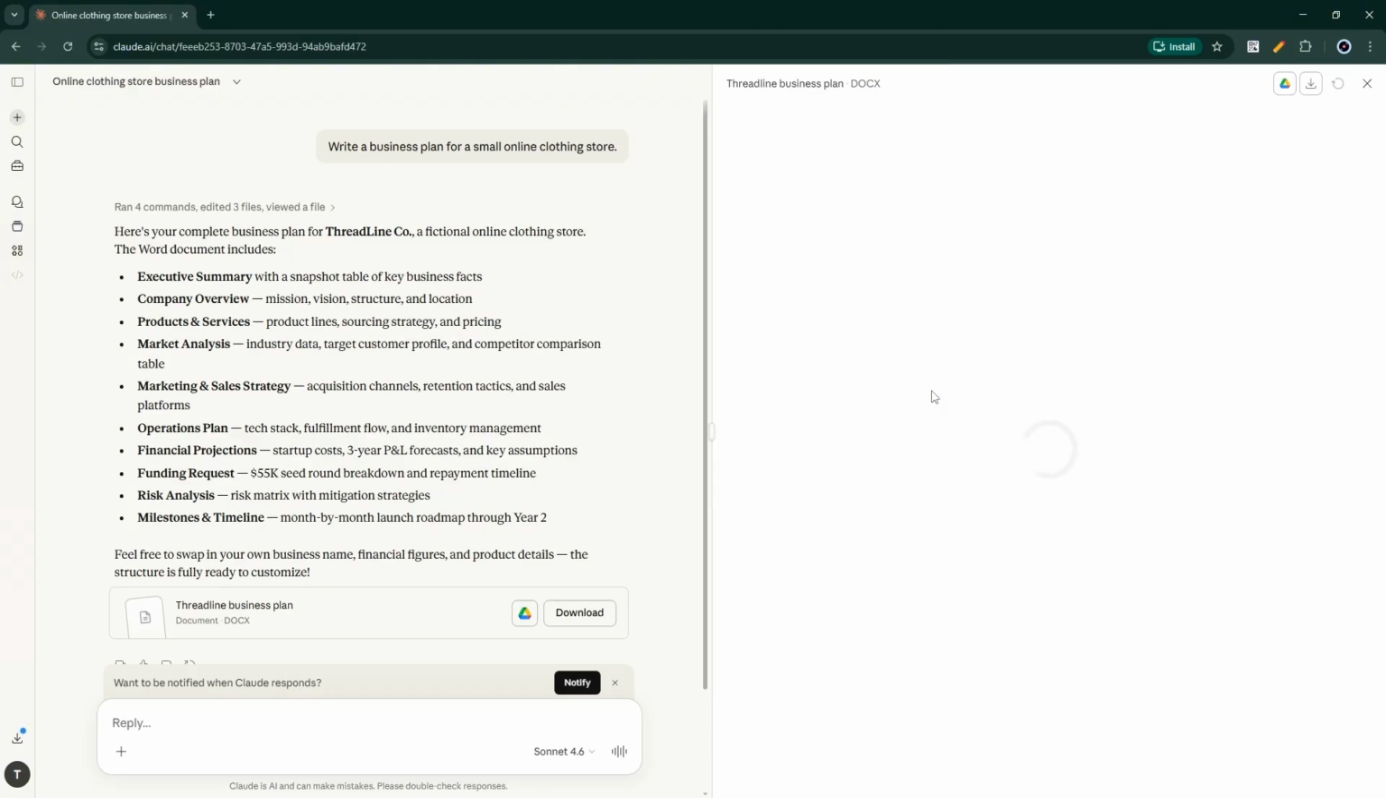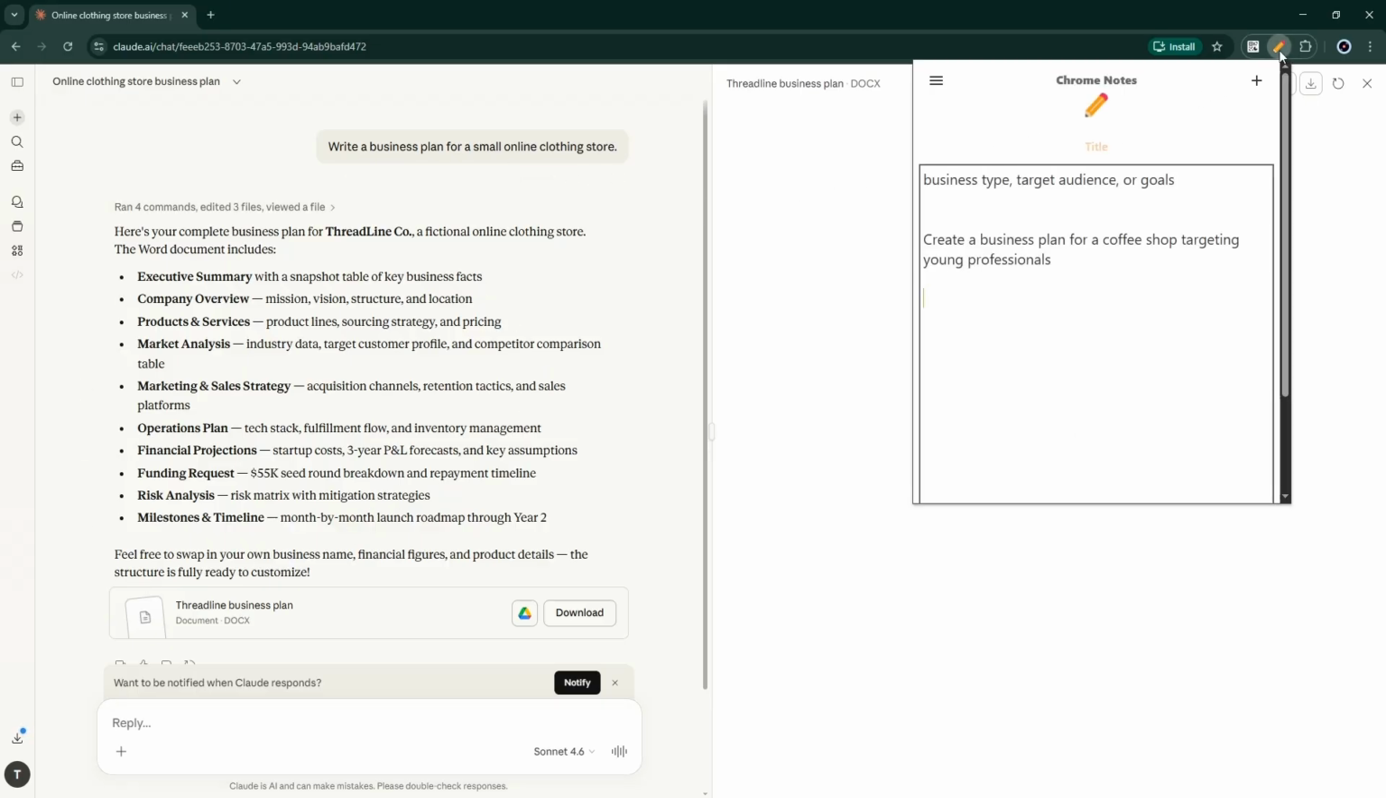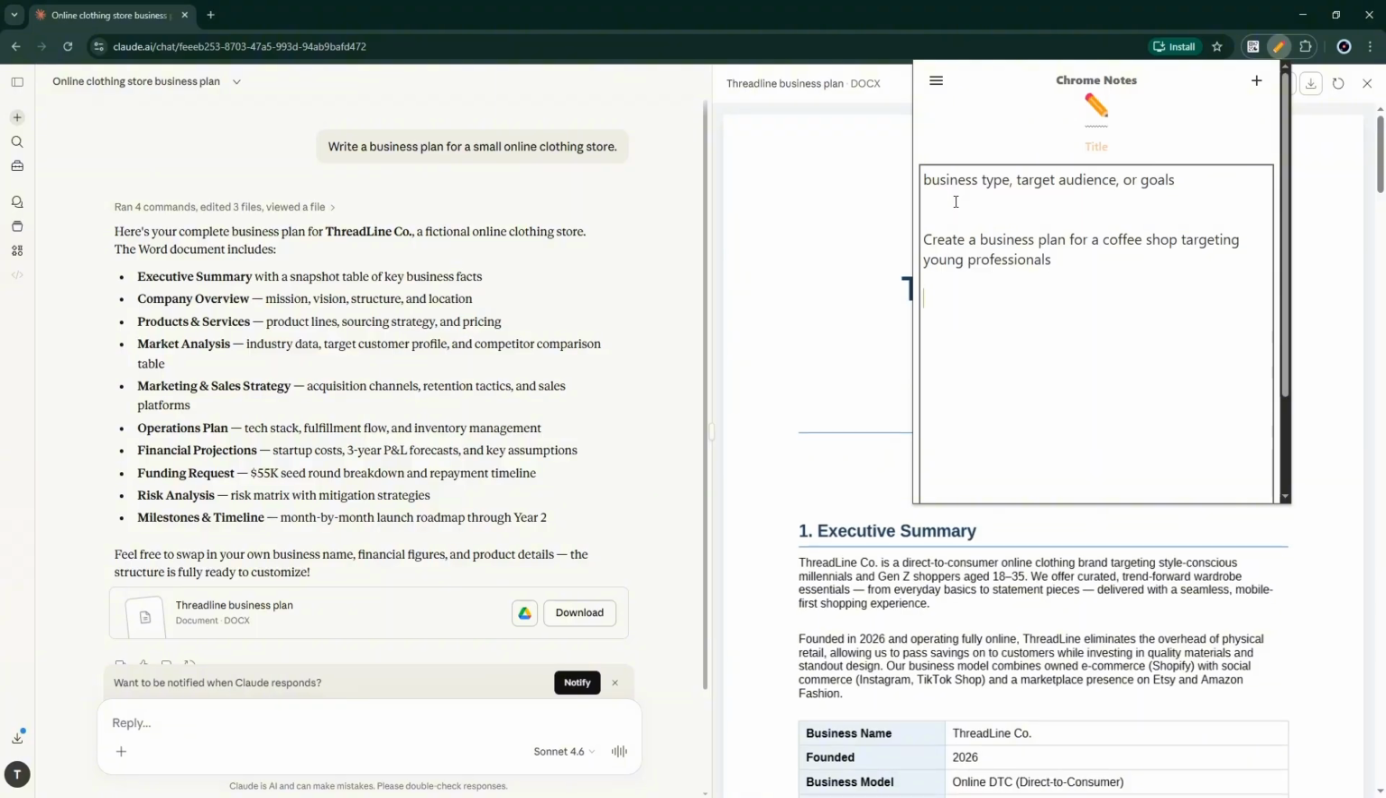Claude will generate a business plan, usually including sections like an overview, target market, products or services, marketing strategy, and financial plan. If I want a more detailed plan, I can include more information in my prompt, such as the business type, target audience, or goals. For example, I might type, "Create a business plan for a coffee shop targeting young professionals."